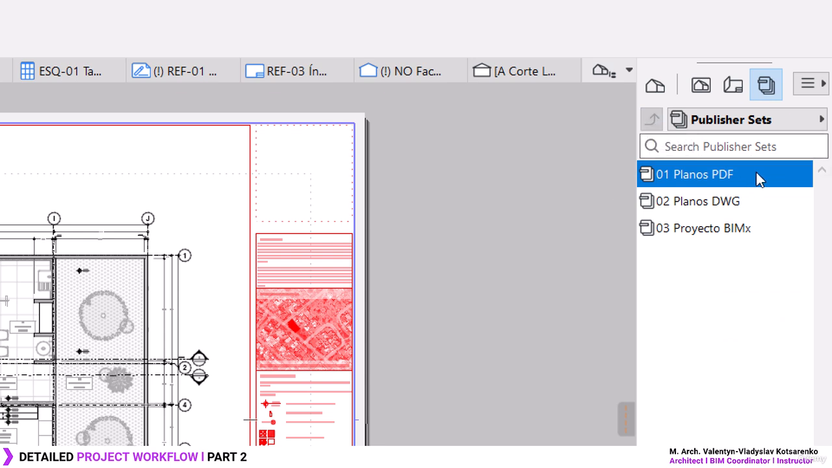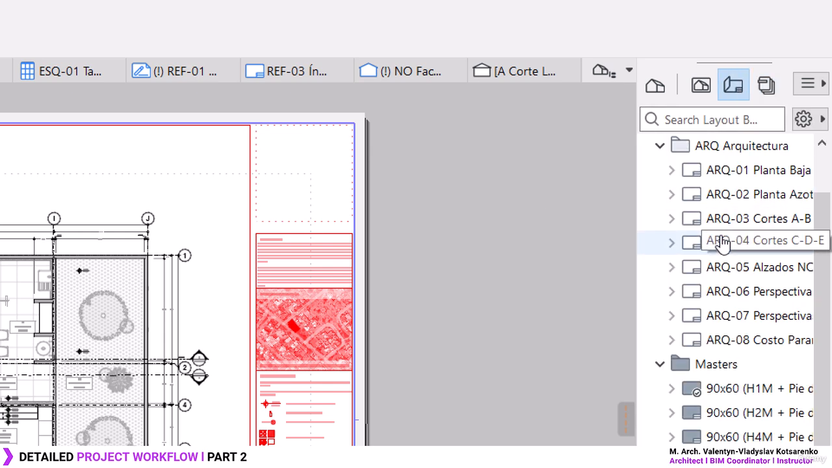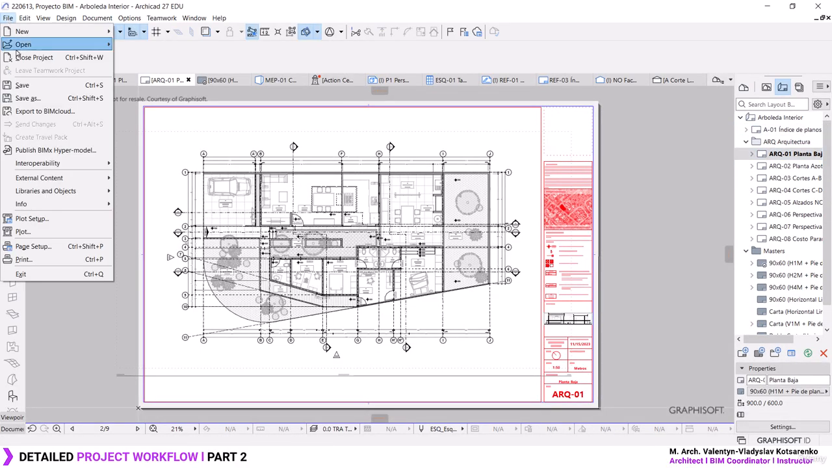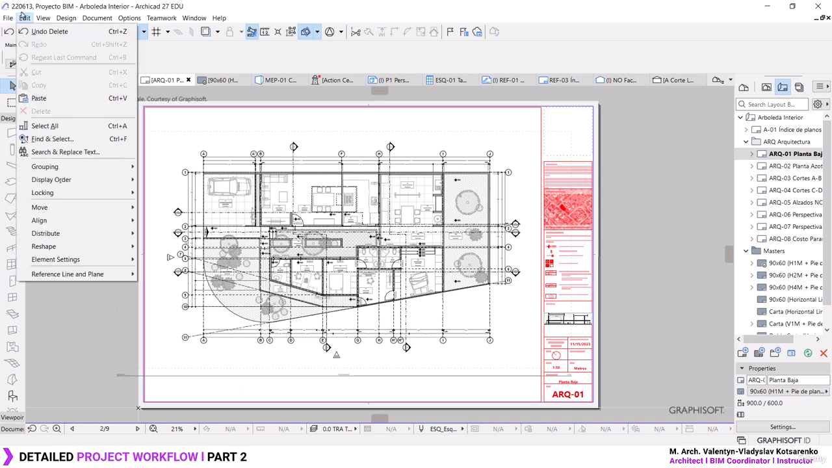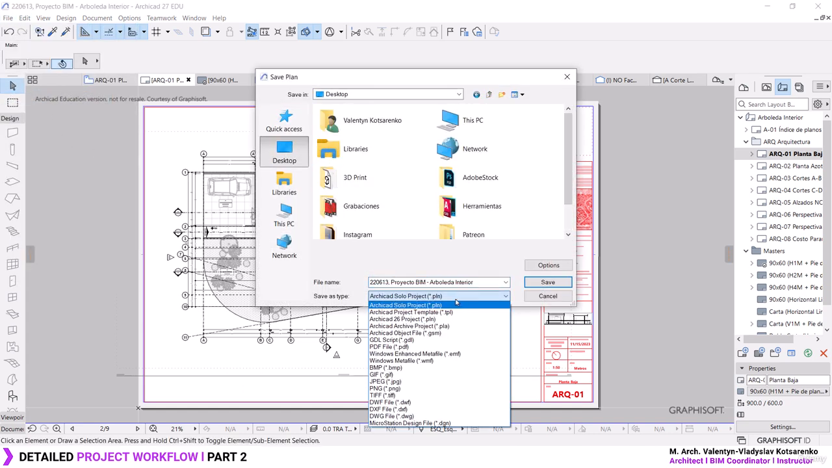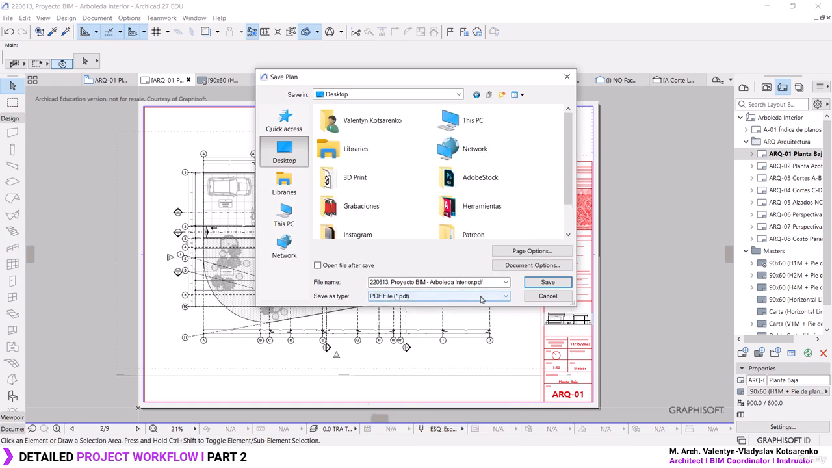Now, the publisher sets allows you to publish all your documentation in just one go, because there's one problem that many ArchiCad users have, which is, let's say I'm done with my documentation and now I just wanna publish this in PDF format. So we can go over here, save as a document, and we can save this as a PDF, okay? And this is something I will have to normally repeat for 1, 2, 3, 4, 5, 6, 7 views. And let's be honest, this is quite time consuming.